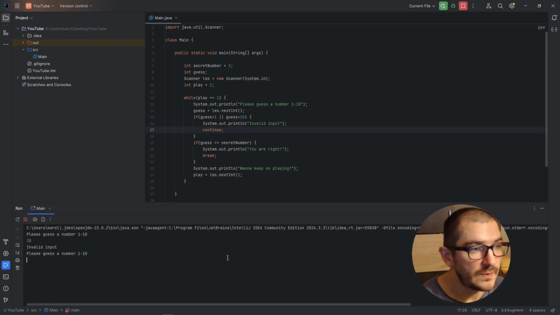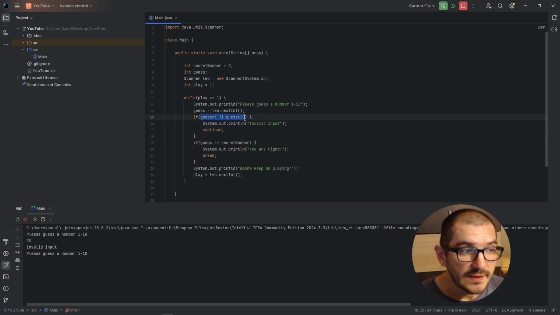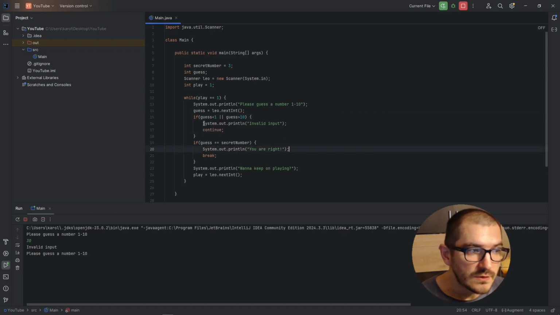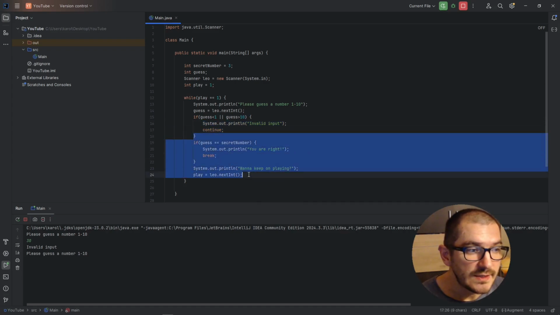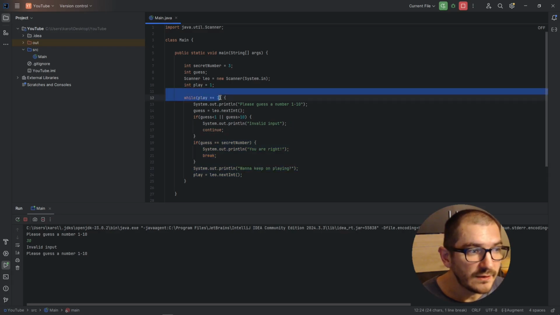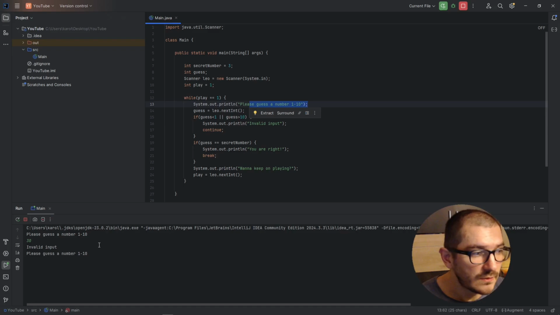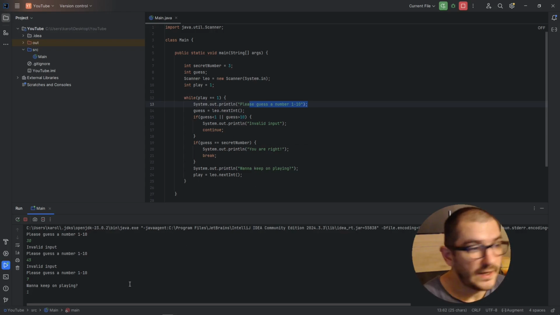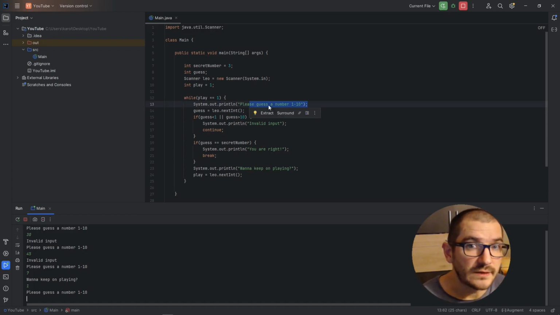If we put in an invalid number, the condition in the if statement is true, so Java prints out invalid input. The next command is continue, which means skip this part, but continue with the loop. So it jumps back again and asks again for the number. And if you put in a wrong number again, the same. If you put in a number between 1 and 10, it means the condition in the if statement is false, it doesn't come in anymore, then goes on. The guess wasn't the secret number, so it prints out do you wanna keep on playing, and if I wanna keep on playing, then it comes back to the beginning again, and so on.